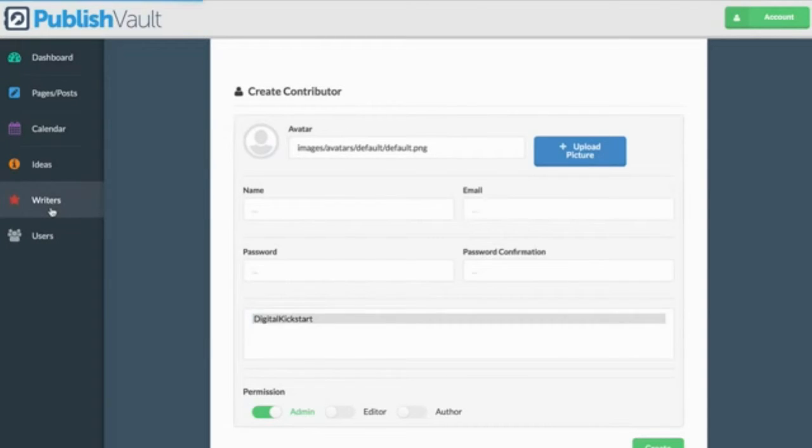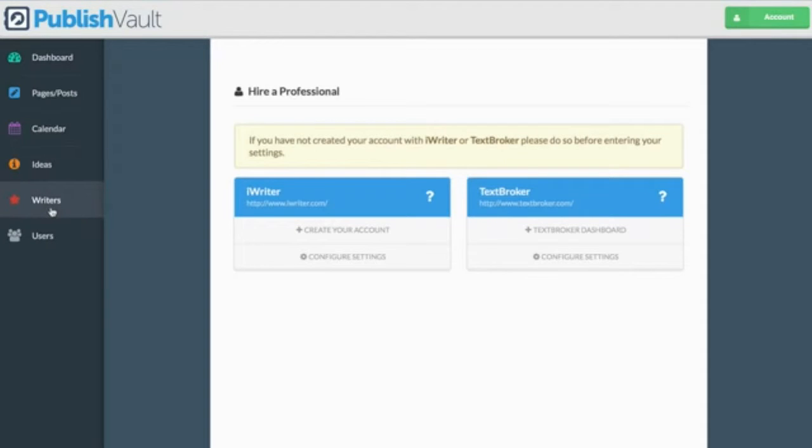Okay, now we also have this writers area where we've integrated with two of the largest content marketing and writing databases on the web, iWriter and TextBroker, which both have thousands of writers, all different quality writers, depending on what you're looking for, and in all different types of categories. Okay, so all you need to do is create your account in both iWriter and TextBroker, and once you've done that, you can do everything from within PublishVault now.